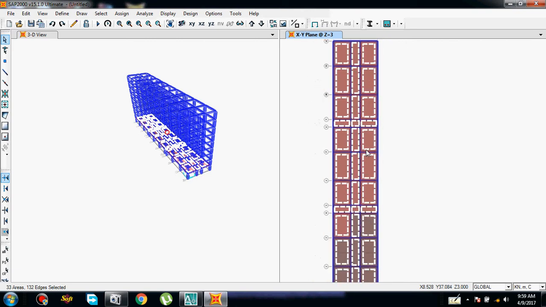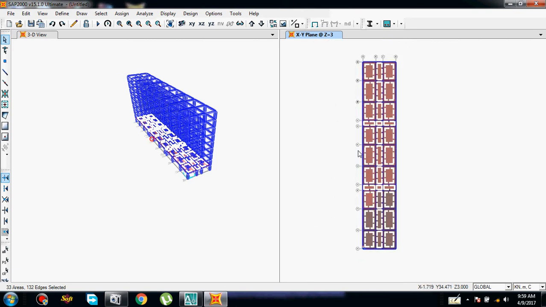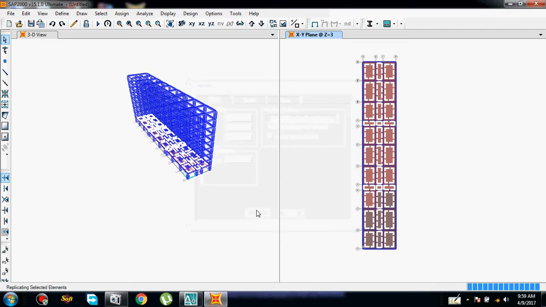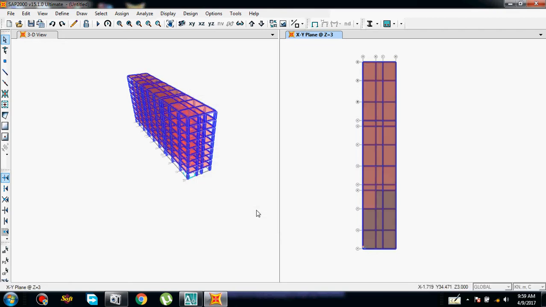Every slab is selected. Now Control R. Same process, same method. We are done with it. Now let's do it for the balcony too.